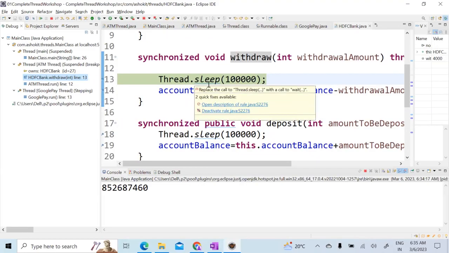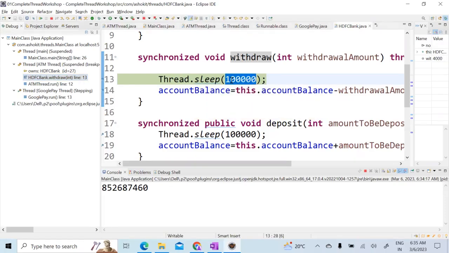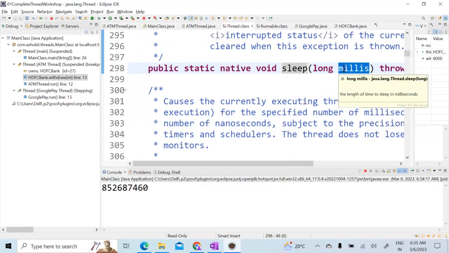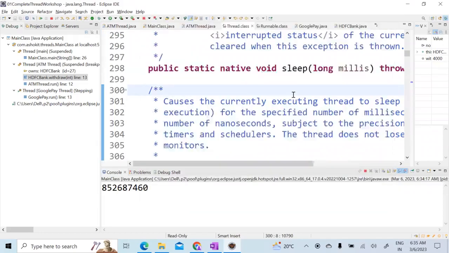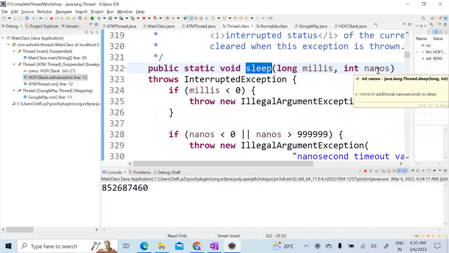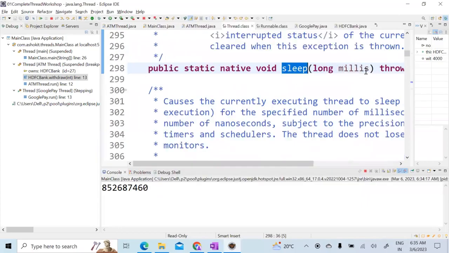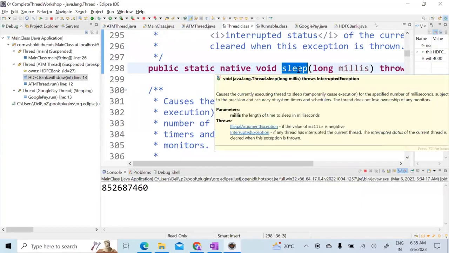Whenever you are calling thread.sleep, whatever you have mentioned here is nothing but a time. If you go to the parent class, what does the sleep method take? It takes milliseconds, or there is an overloaded method, millis and then nanos. You can use either the sleep method which takes 2 arguments or the sleep method which takes 1 argument. The meaning of sleep is that it will make the thread sleep for some time.